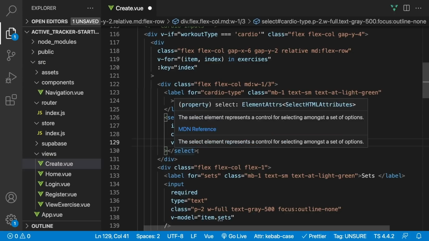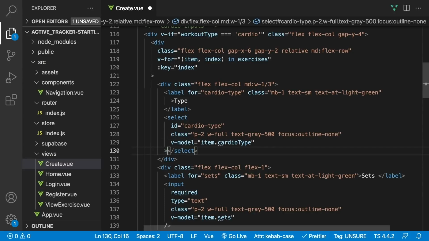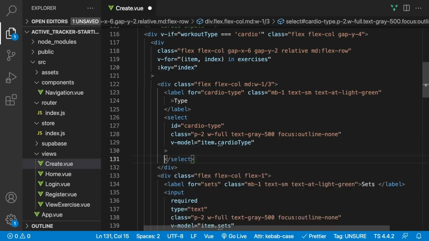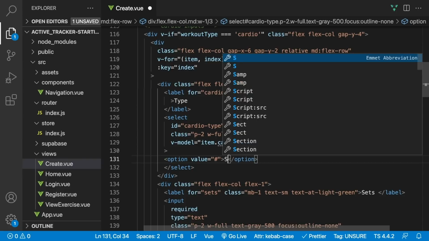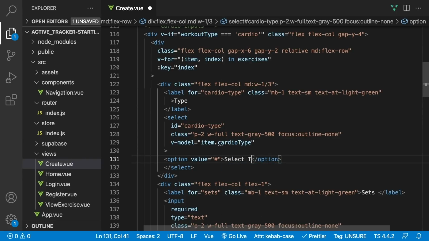Okay. So now inside of our select here, what we want to go ahead and do is add our options. So let's do an option tag here. And for the first value here, we're going to go ahead and set this to a pound sign. And then we're going to say select type.